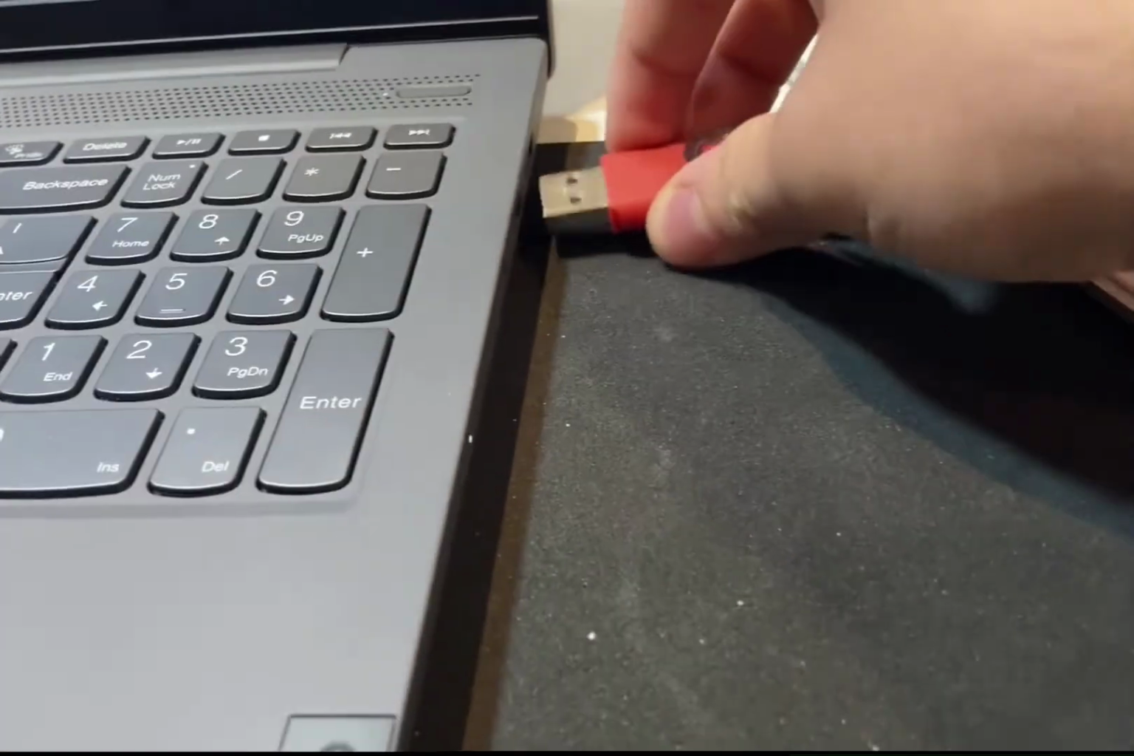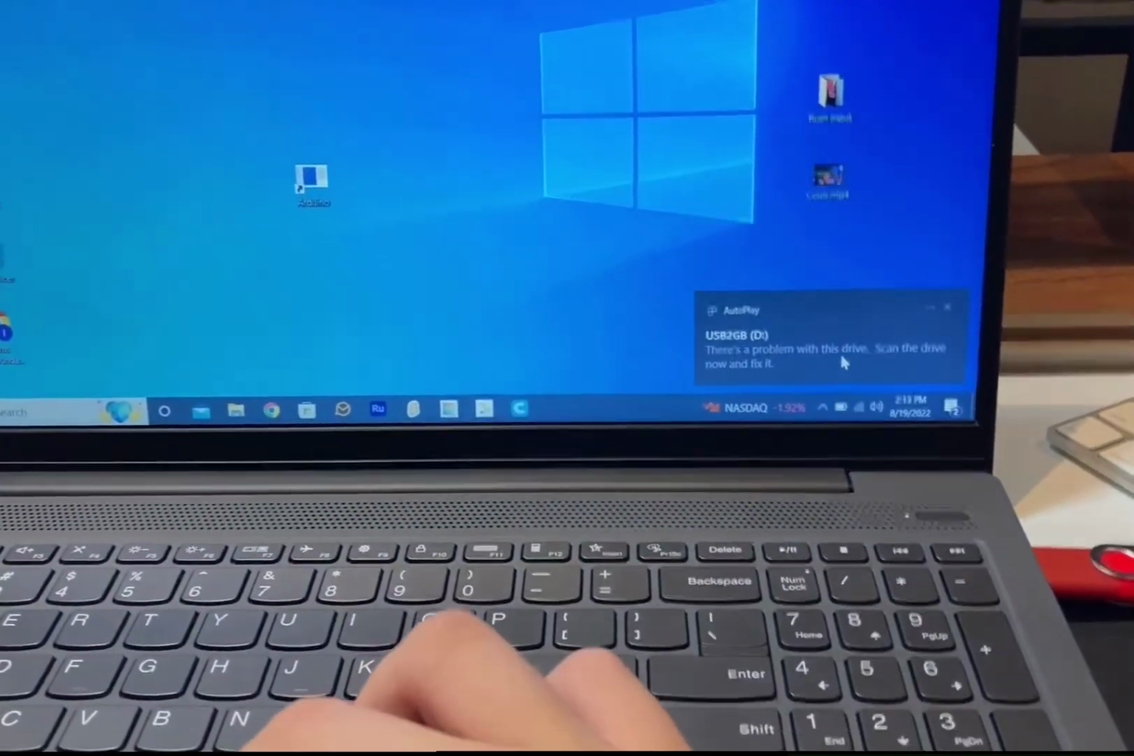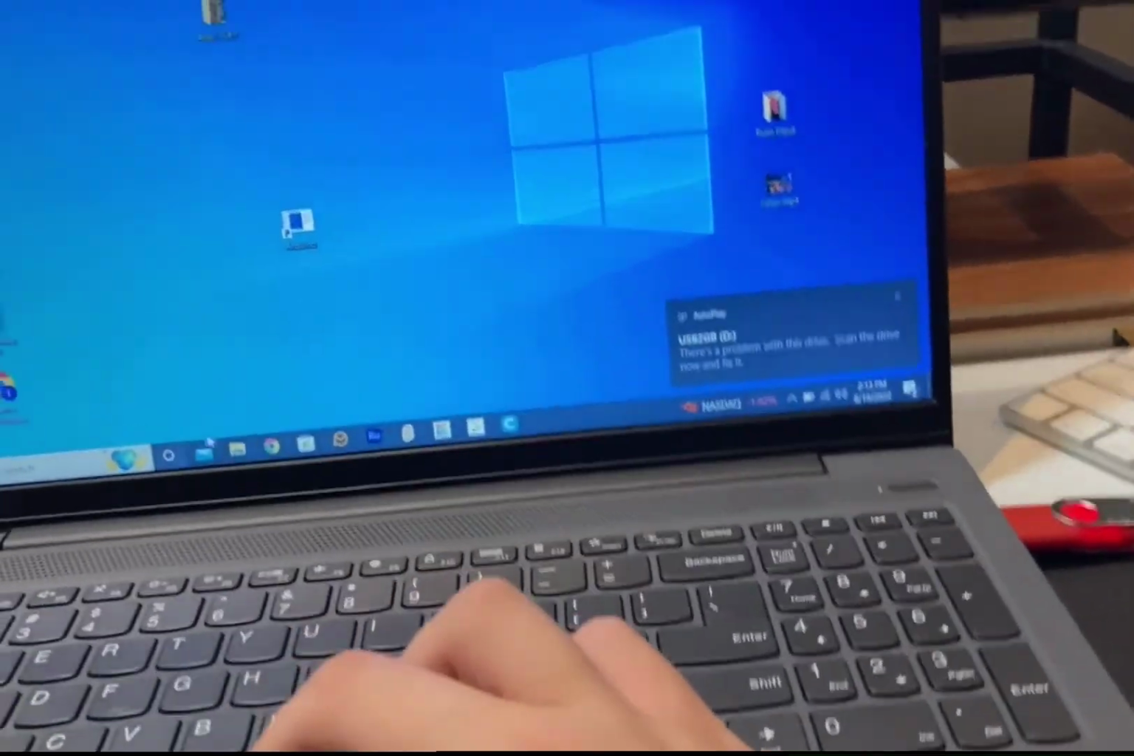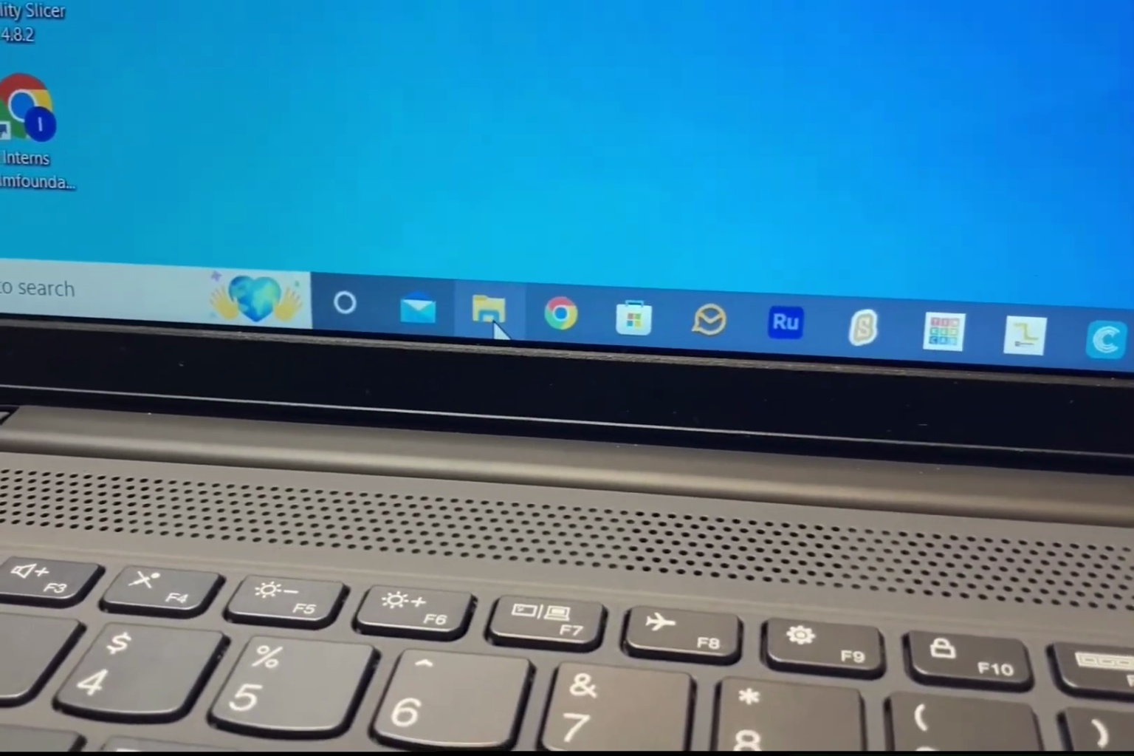Alright, so we're going to plug this in on the side. We're going to make sure it's plugged in like that. Now we're going to see that our computer picked it up here. And we're going to go down here to File Explorer, that little blue folder.